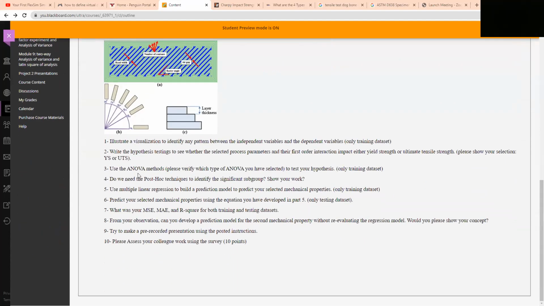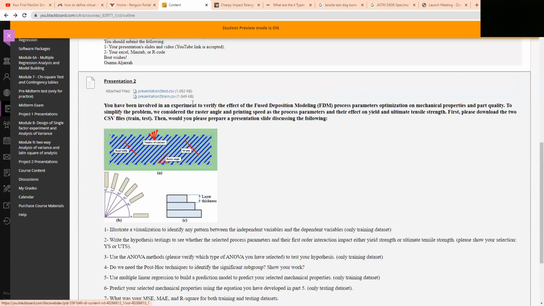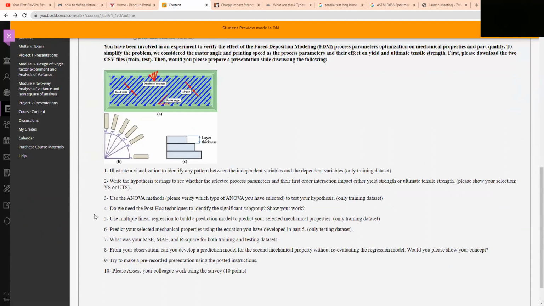And then after you continue building that, you're going to test it using your proper ANOVA. You might start with one-way ANOVA or two-way ANOVA, it's up to you. And this is only set up for the training data set, not the testing. And then I'm asking you a question: does it need a post-hoc technique? So maybe yes, maybe no. You're going to decide if it needs further analysis using post-hoc and why yes or why no.